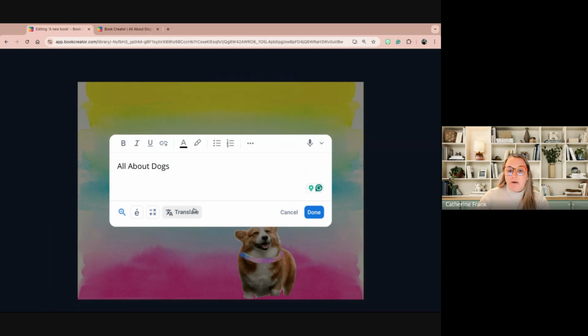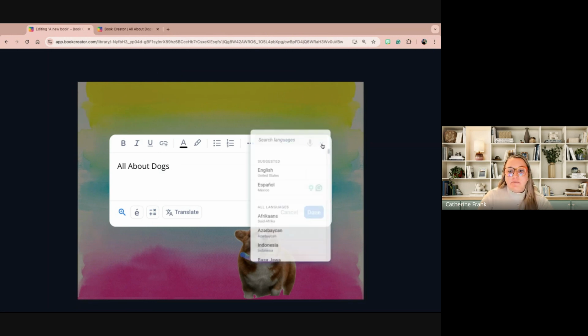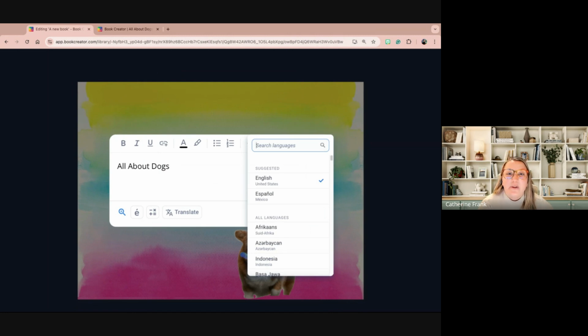But we also have something that says translate. We're going to get to that in just a second. Then you have the microphone again. Remember, that is speech to text, but you can do speech to text in over 130 different languages. Just select the language, hit the microphone, and then start speaking in that language, and it will populate in that language. We'll get to translate in just a second.